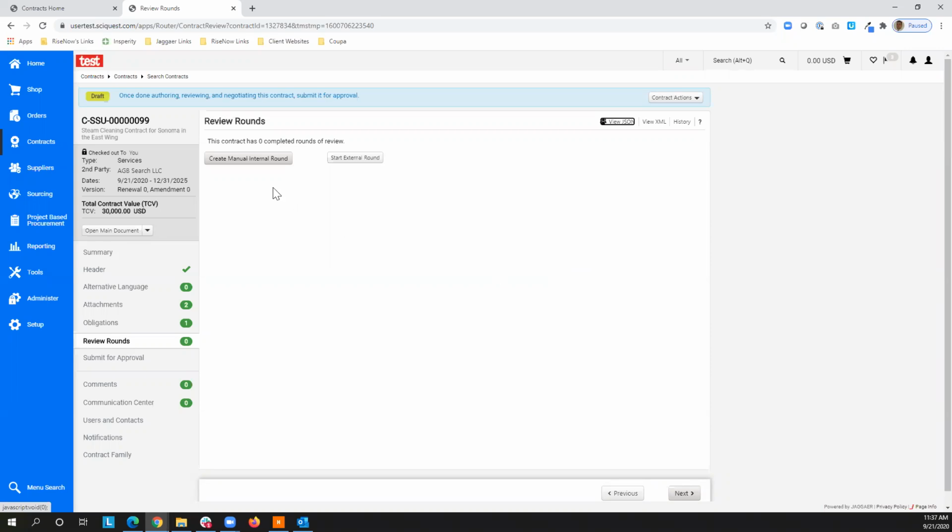So we've got internal review rounds for people inside of Cal State who have accounts in this system. And then we have external review rounds for you to send the contract document out to your second party, and also to maybe even Cal State individuals who don't have access to the system, or third party legal counsel. So you can kind of designate who you want to send those external review rounds out to.